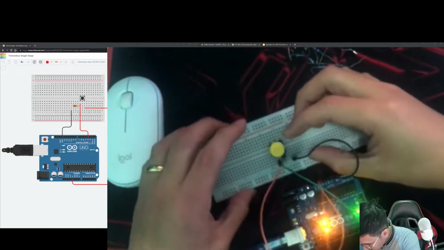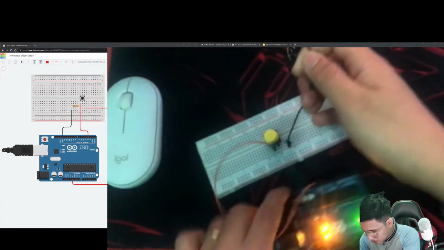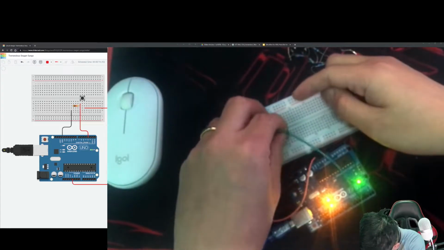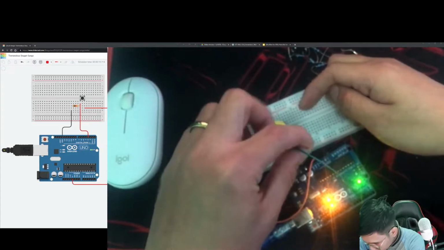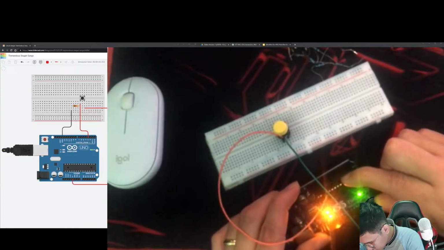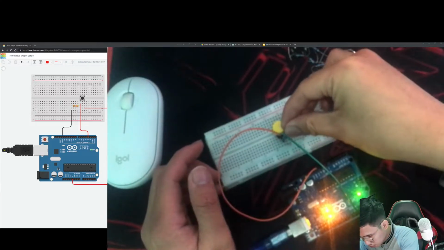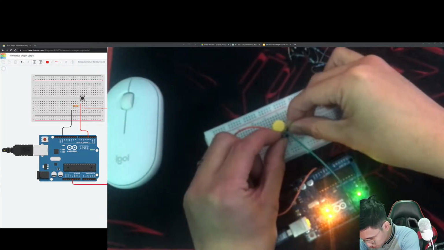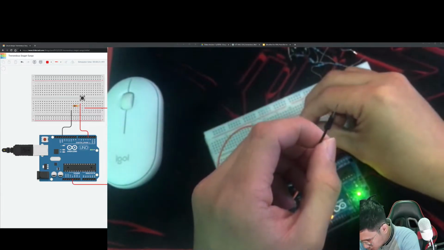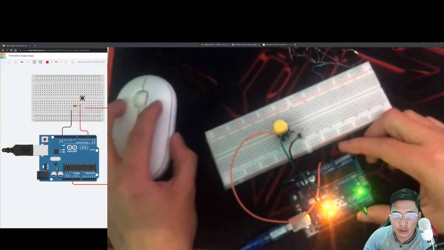So, this is, ayan, kay 5 volts. This is on number 3. Ayan, 0, 1, 2, 3. Tapos ito, kay ground. Kabit natin ito kay ground ulit. Ayan. So, upload natin.